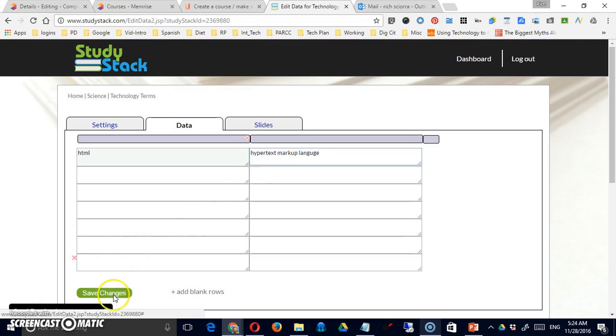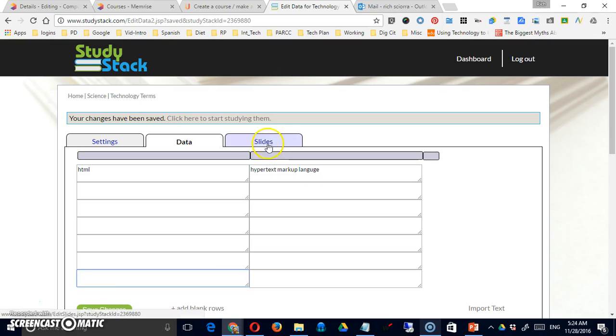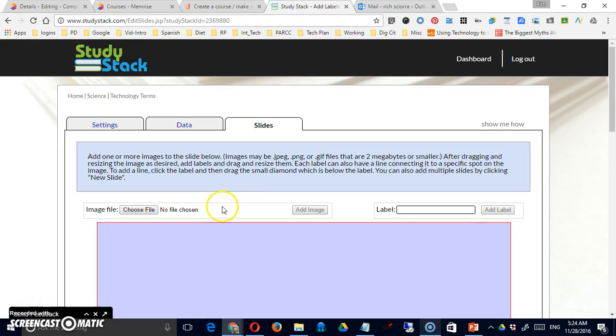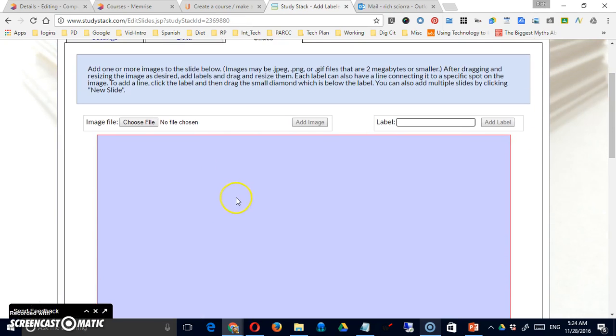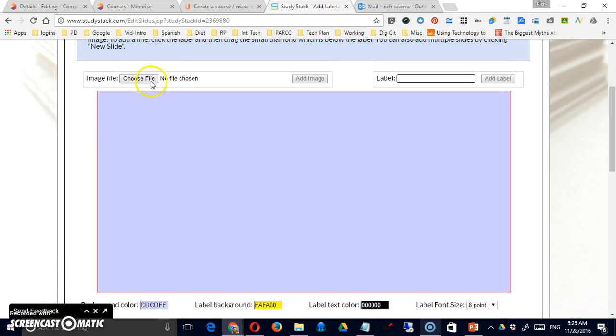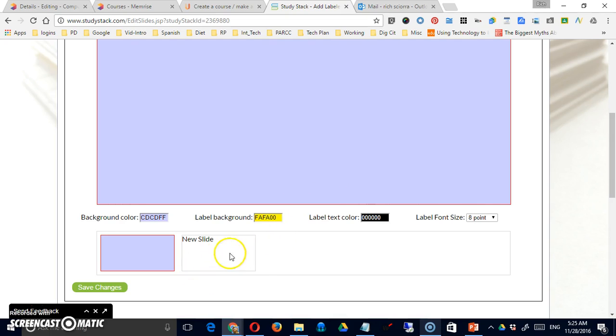You can add additional blank rows at the bottom. And the third option is to go to Slides. Add one or more images to the slides below. So you can upload images, put a label on them, and create a series of slides that way if you'd like.